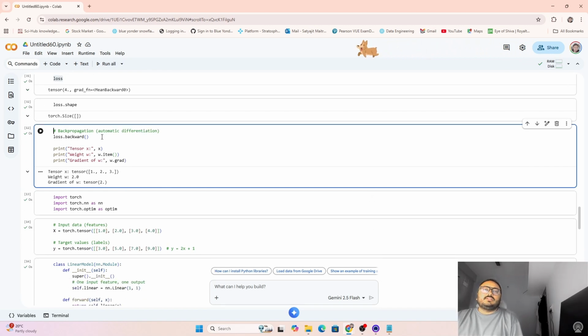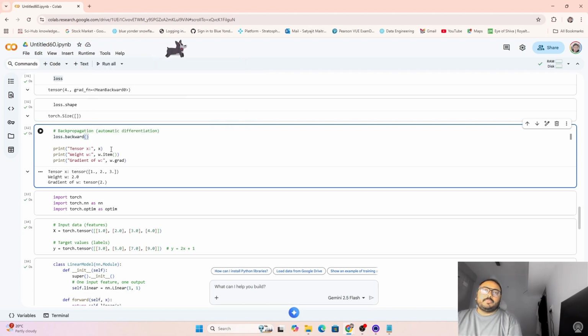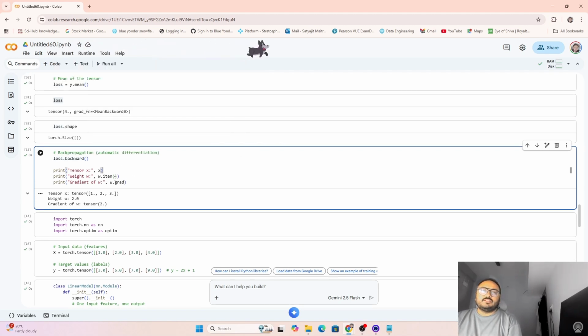Now let's do a backpropagation, that means automatic differentiation based on the chain rule. So for any method, if you have difficulty, you can just scroll here. You can see what it's saying: computes the gradient of current tensor with respect to graph leaves. Basically the graph is differentiated using the chain rule of mathematics, right? That means dy/dx equals dy/dz times dz/dx, something like that. So yeah, that's it, and we're just printing the things that we have done here.